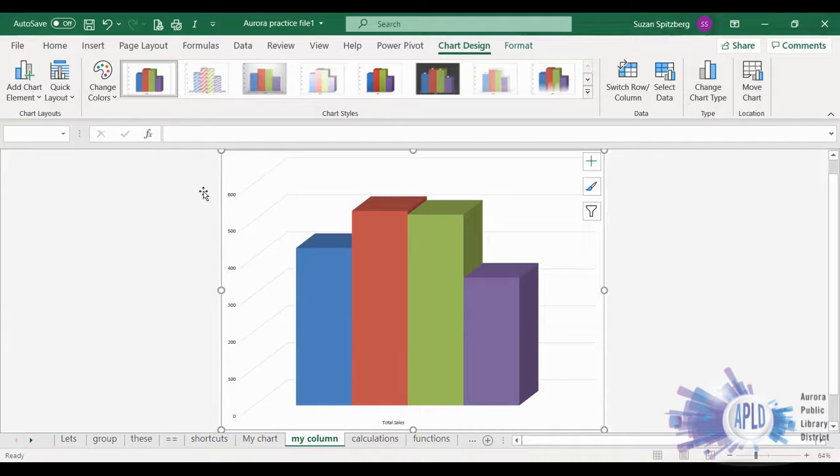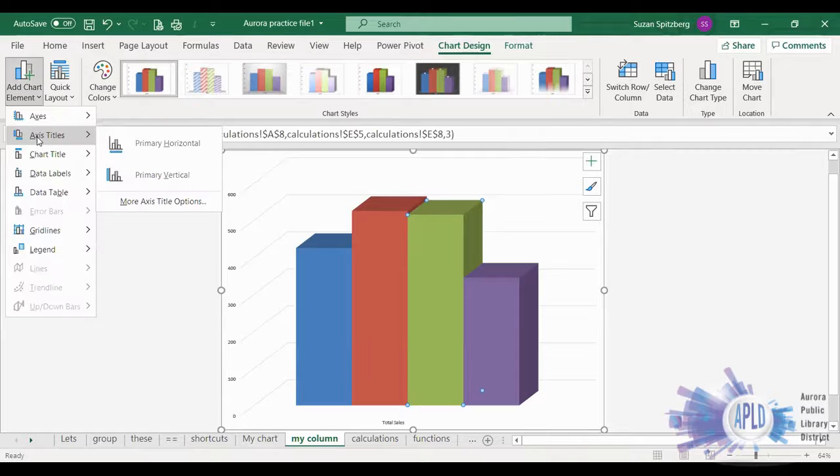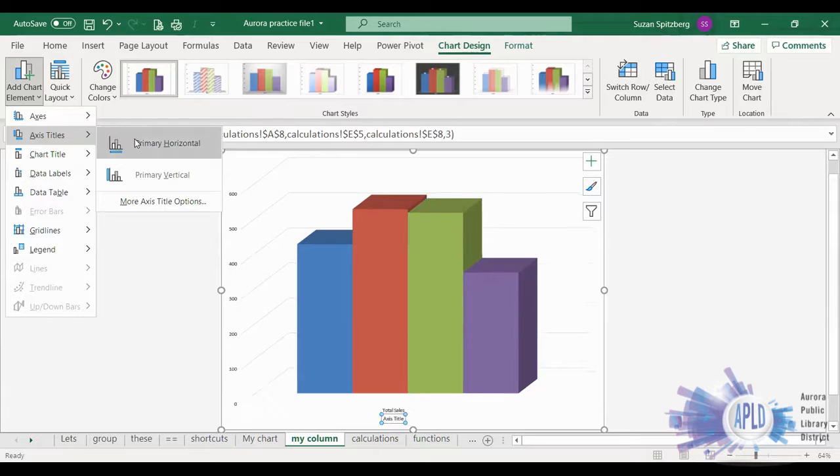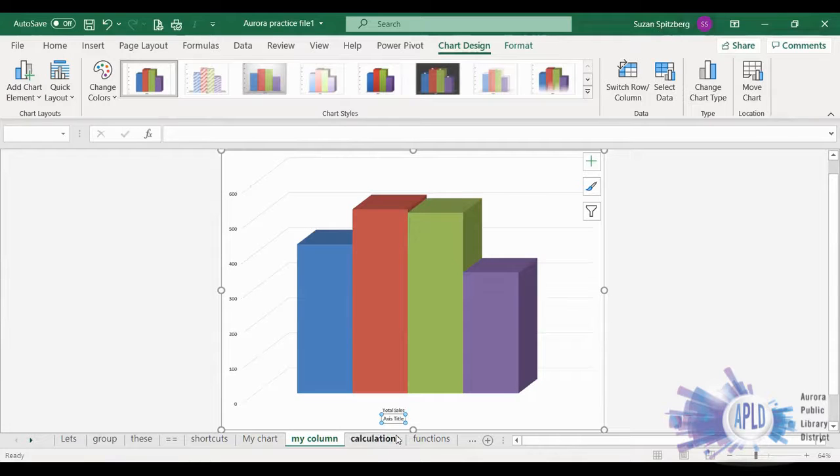And on the chart design, I added all the chart elements. I added an axis title and I just called it axis title so I knew where it was. Because if you go axis title, it's down here. So at that point, you could say locations.